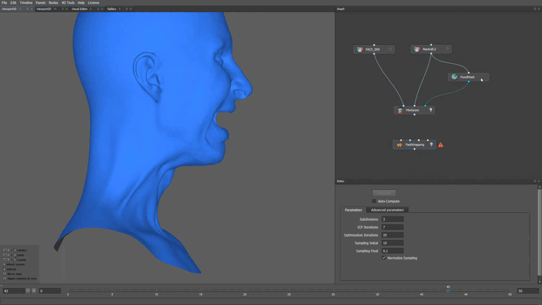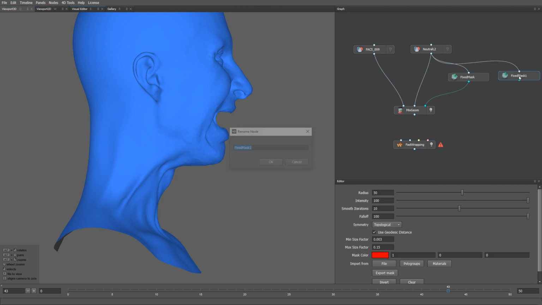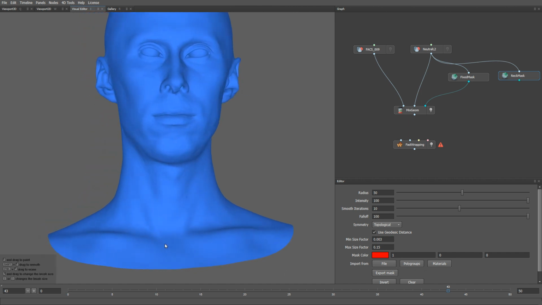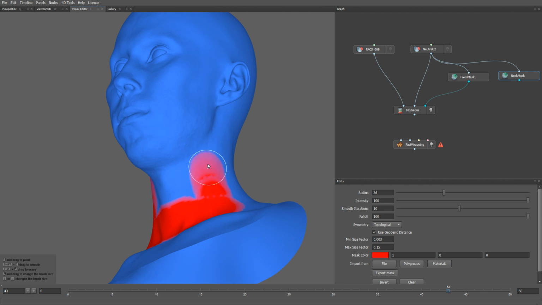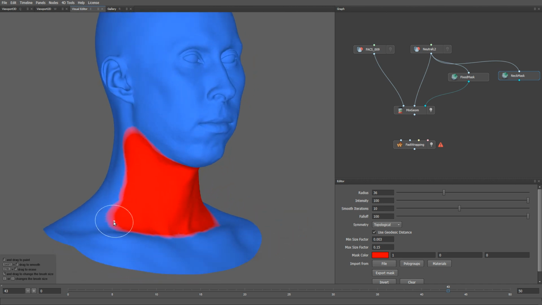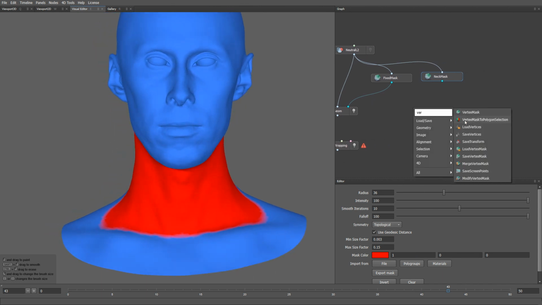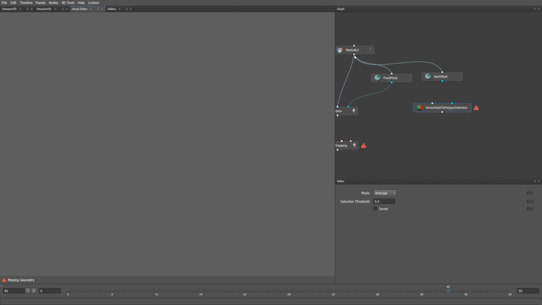I'm going to copy an existing VertexMask node and rename it to Neck Mask. In the Editor tab, let me clear the selection and draw on the front part of the neck. Try to select areas with soft tissues that are usually affected by the movement of facial expressions. As a result, you should end up with something like this. Let's convert this into polygon selections by using a vertex mask to polygon selection node.